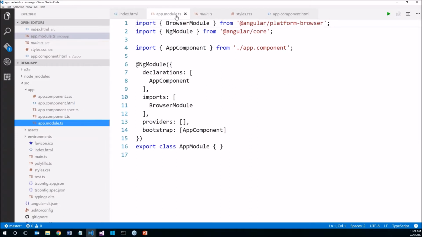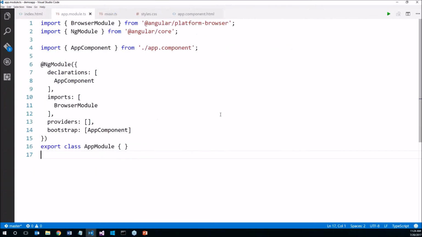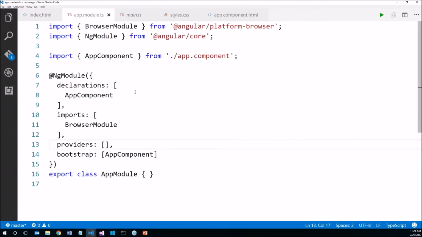In the app.module.ts file, you see that I have created a class and am exporting it, and then converting that class into a module using the NgModule decorator. That NgModule decorator takes an object as a parameter, and that object has many properties like declarations, imports, providers, and bootstrap.